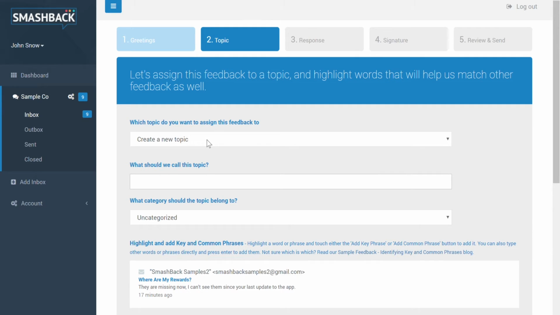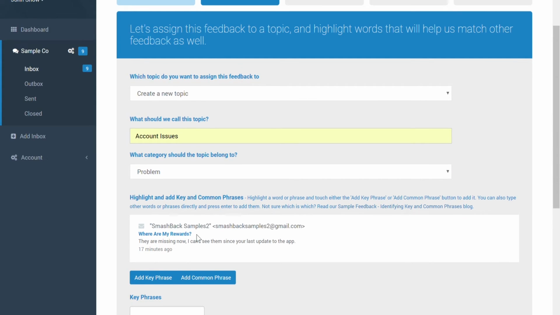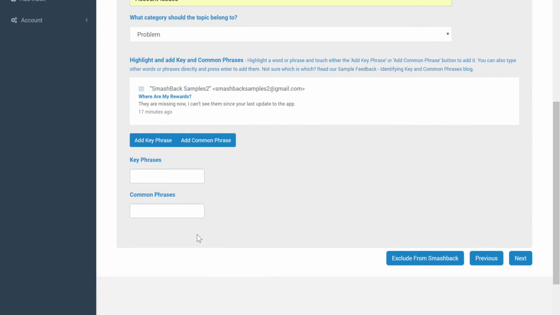So the next step is to classify a message to a topic. You can either select an existing topic, but we don't have any yet. In this case, we're doing a new topic. You select a category, and this one is a problem really. They're missing something that they can't find. And the most important part of having a topic is to select some phrases.